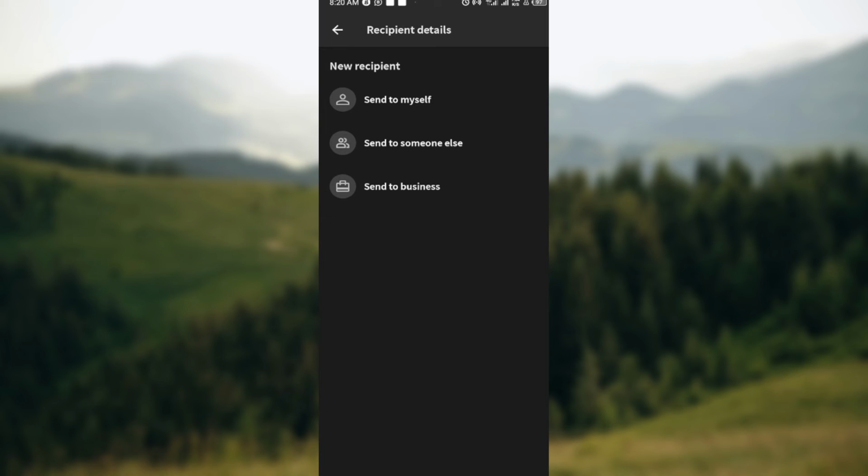Yes, this option is not available because Wise does not support third party payment. All right, so what you can do only is you transfer money from your wallet to your bank account, and then from your bank account you can now transfer it to your Wise account. That is the only way to go about it.